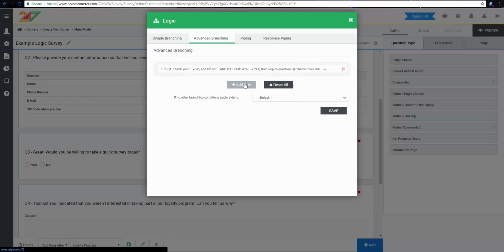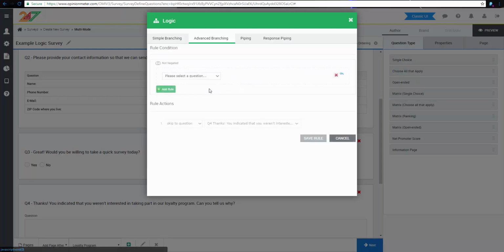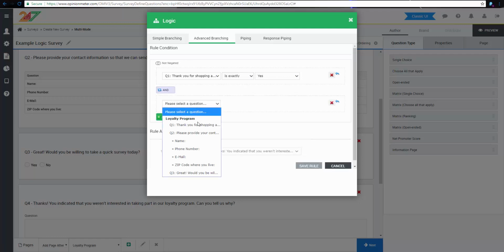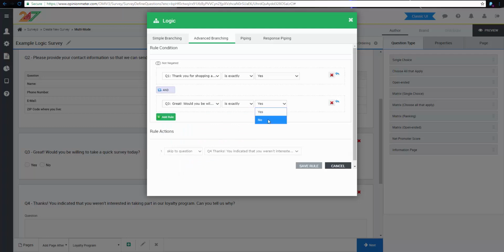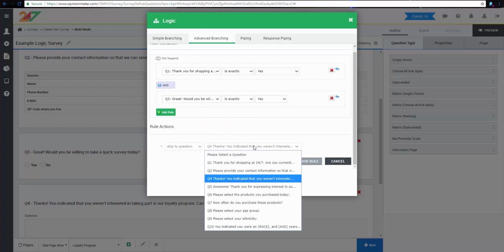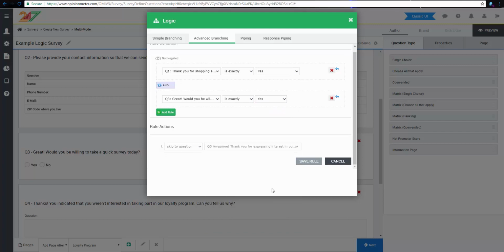Now I need to add a rule for the opposite situation. So I'll say, if they said, yes, they are a member of our loyalty program, and on question 3, they said, yes, I would like to take a survey, then let's skip them to question 5, which says, why were you interested in our loyalty program? Then we'll hit save.